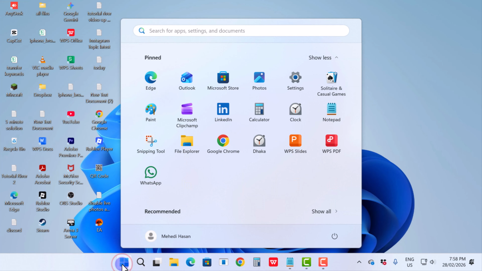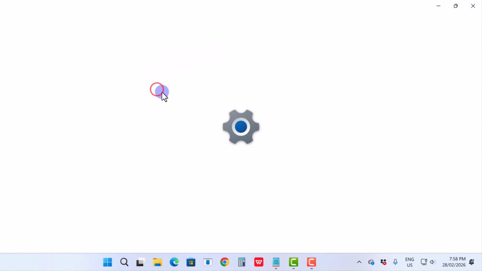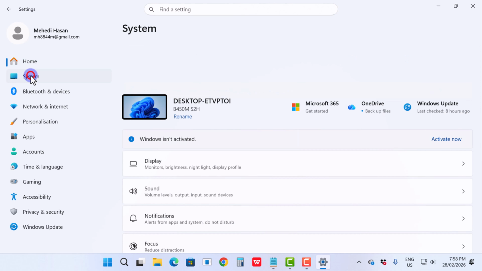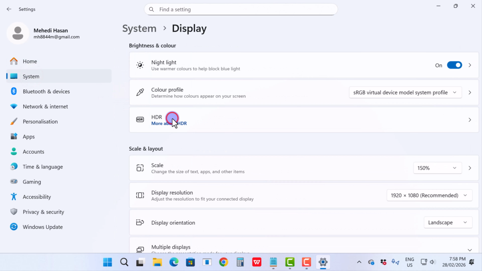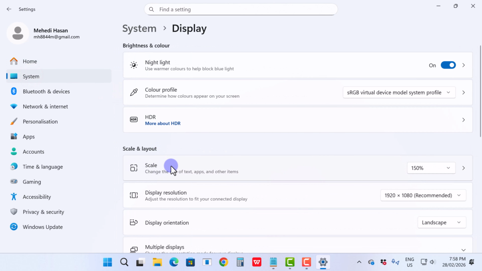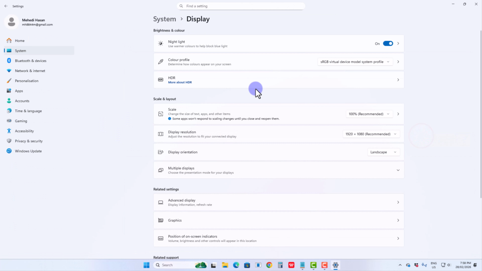press on the start menu and go to your settings, open your settings, system and display, showing it to make sure it's 100%. Now it's smaller.